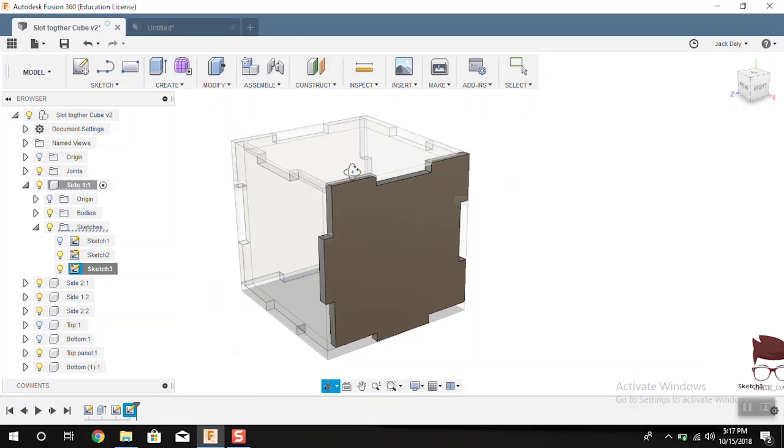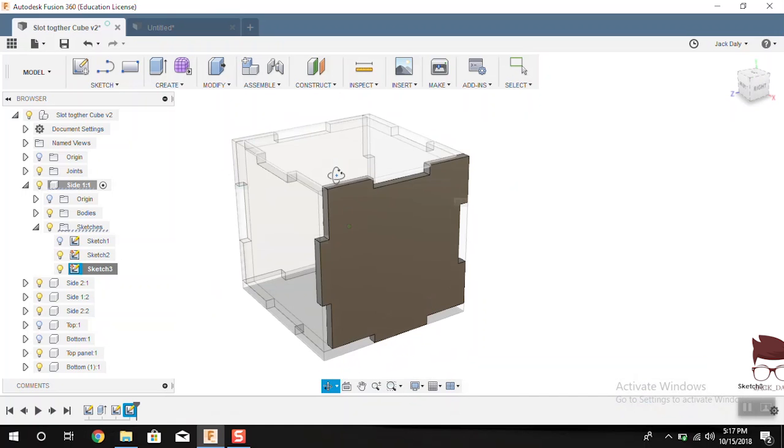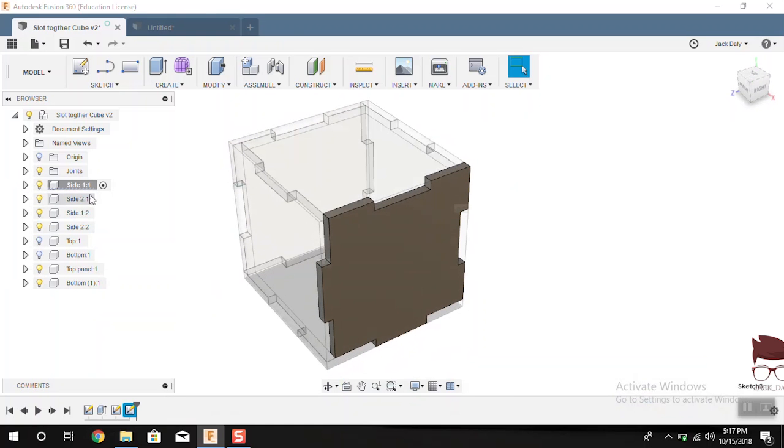So you want to do the top and the bottom. So obviously pause the video, go do the top and the bottom, and then come back, and I'll show you how to do it if you get stuck.